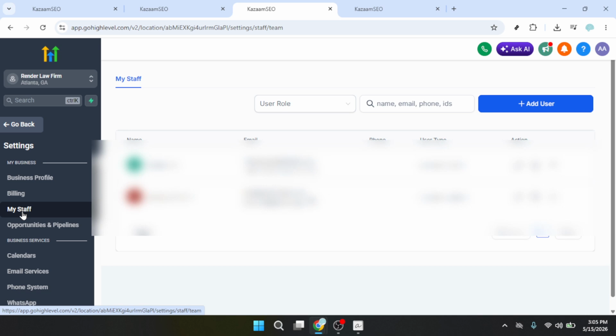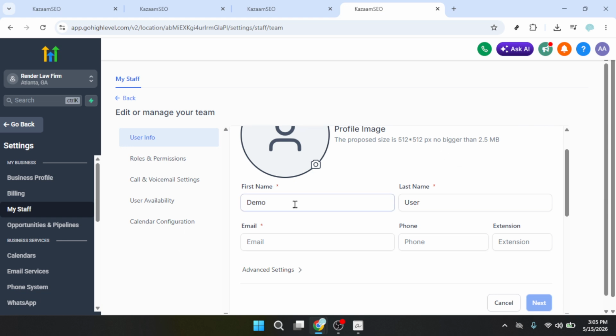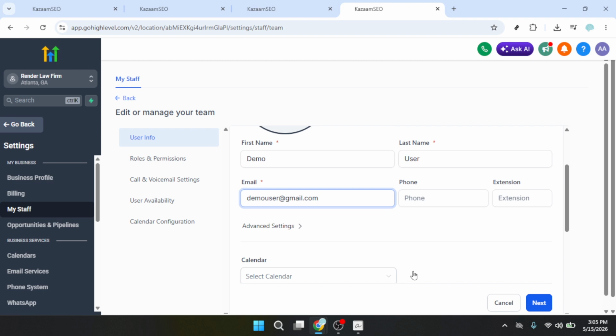To invite someone new, click Add User. Enter their first and last name, using the format you want clients and teammates to see in calendars and conversations. Then add the user's email address. Double-check it carefully because this address receives the invitation and becomes their login. A work email tied to your domain keeps things organized. When those details look good, click Next.